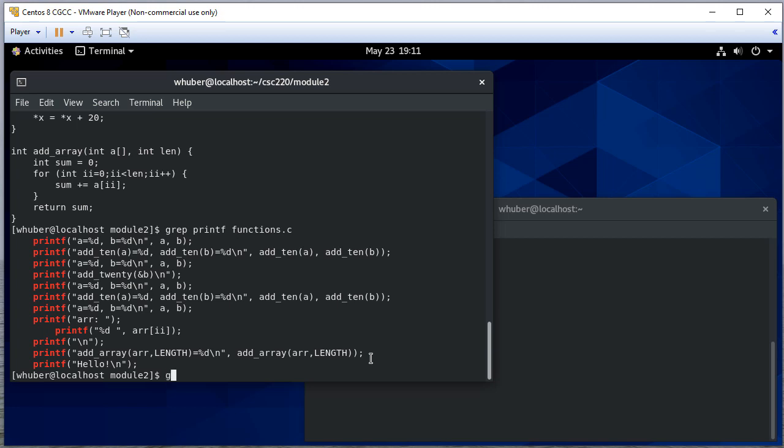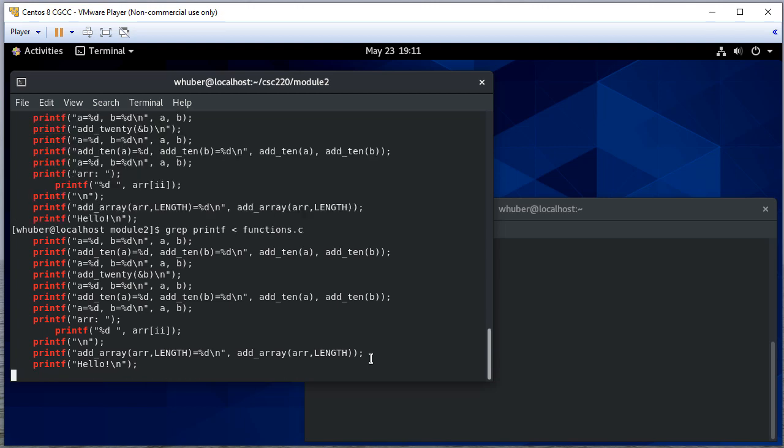And related to this, it turns out that you can also do a redirection into a file. This takes the contents of this file and passes it as an input to this. And grep will read from standard input.